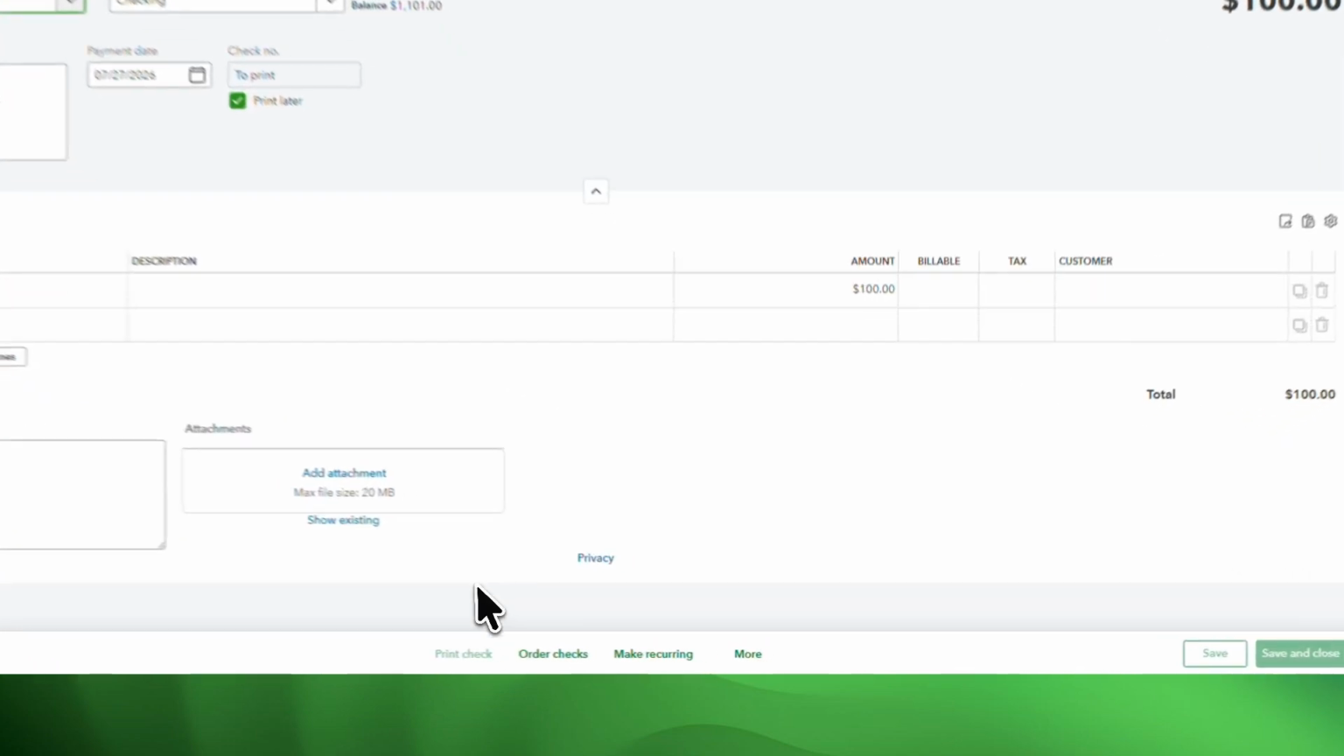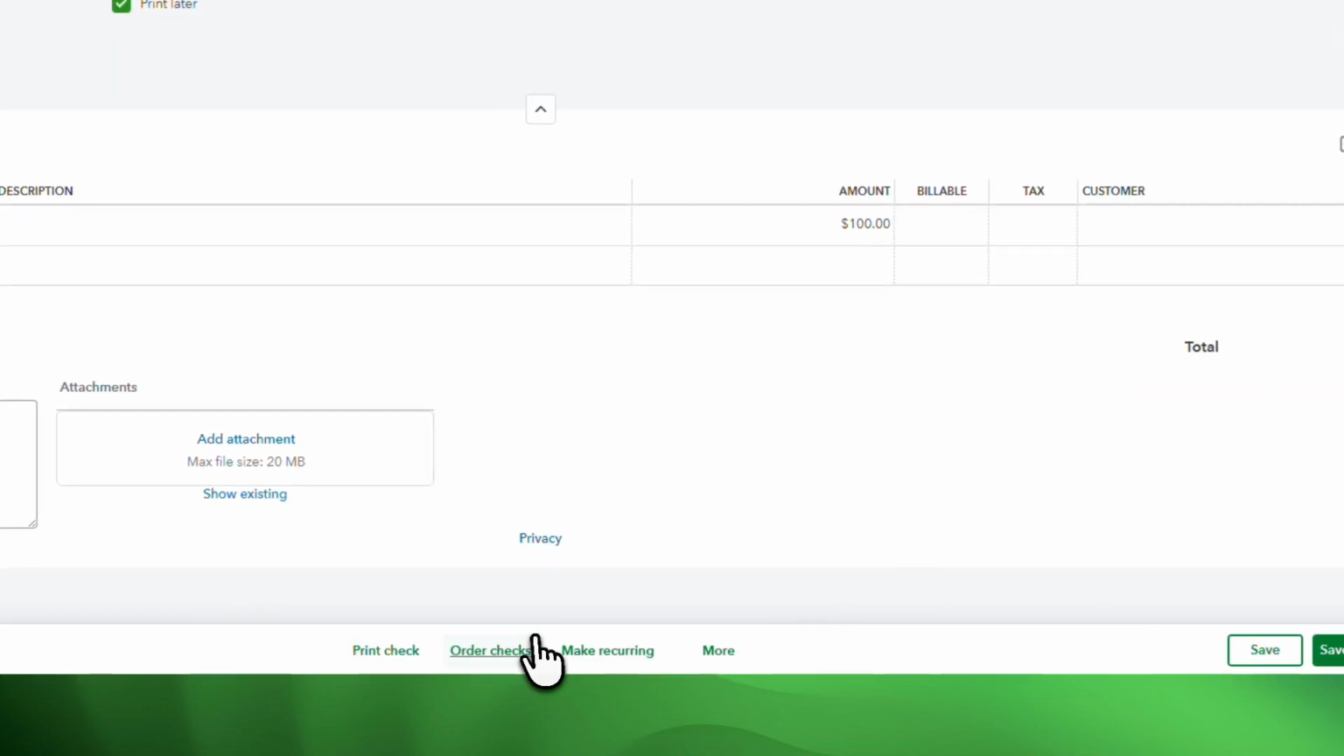At the bottom of the transaction window, click More. This opens additional options for that specific transaction. From the menu, select Delete. QuickBooks will then ask you to confirm the action. Click Yes to confirm and the transaction will be permanently removed. That's all there is to it.